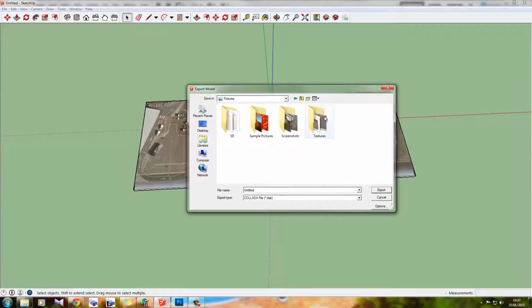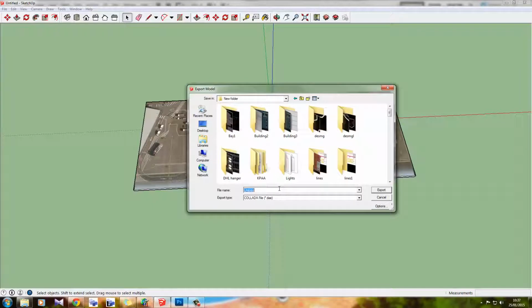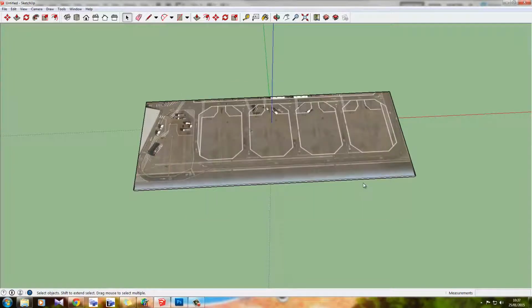Well, first I'm going to put it in some place that I know I can find. So we're just going to call it SH Ground. Southampton Ground. Okay, now that will export as a Collider file.